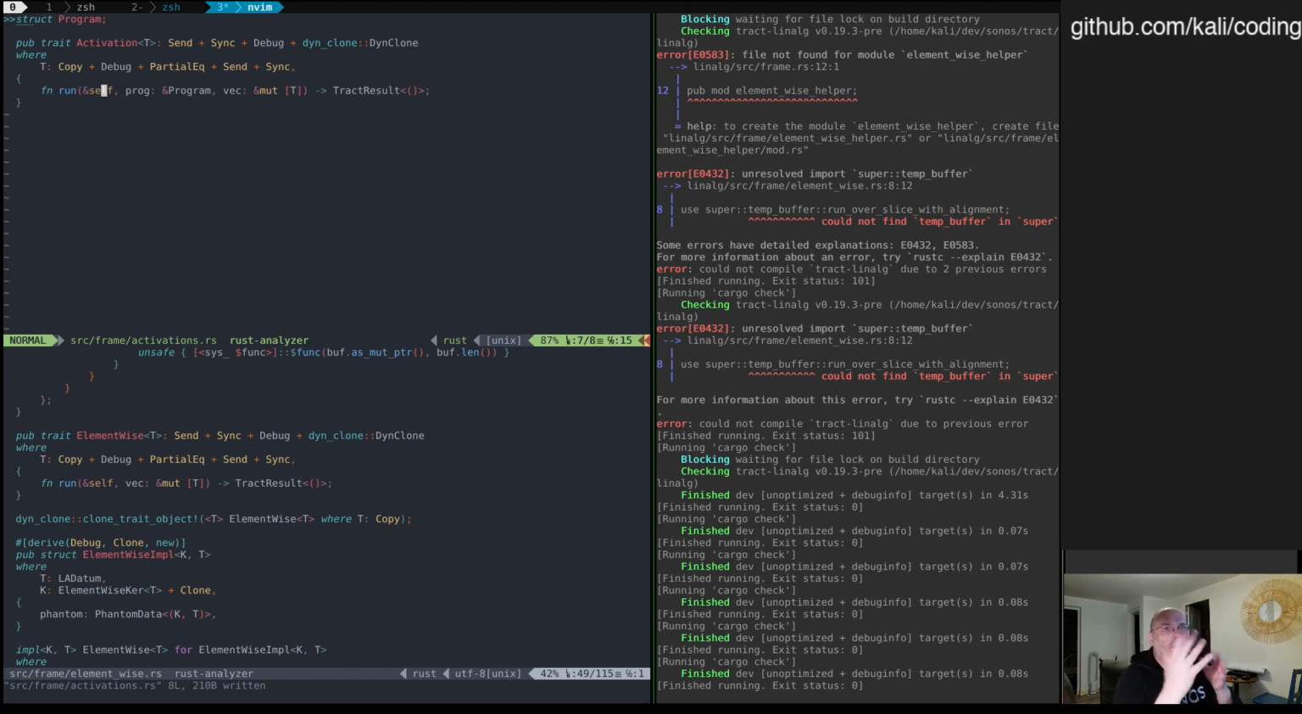So the other crate will have to build the program, and then once the program is defined, we can call this function run on an arbitrary vector to get the results, and the result will be put in place in the slice.